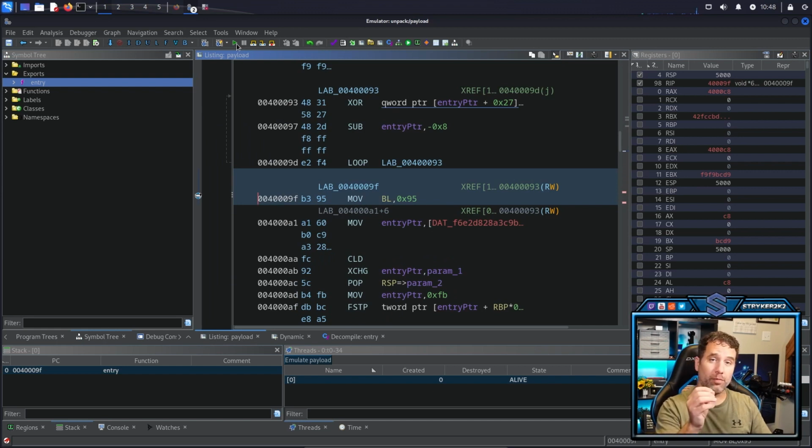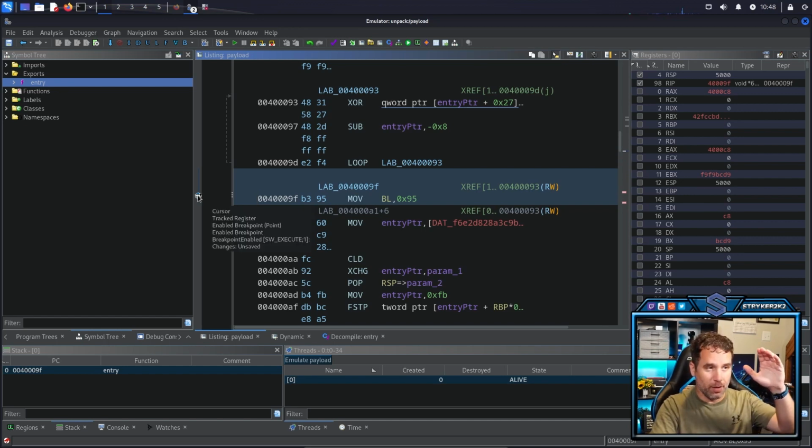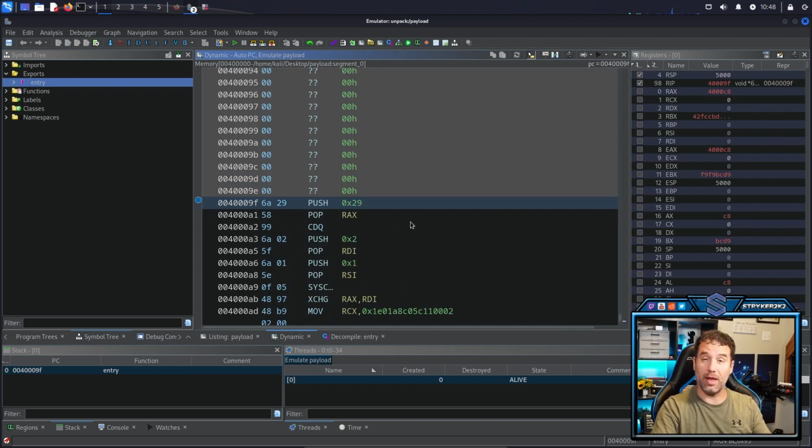It should very quickly flash up to the entry and then very quickly go back to where your breakpoint is. If you take your time and hover above this, it will tell you exactly that the breakpoint is there, the cursor is there, and the register is there. Let's check dynamic, and hey, there we go.